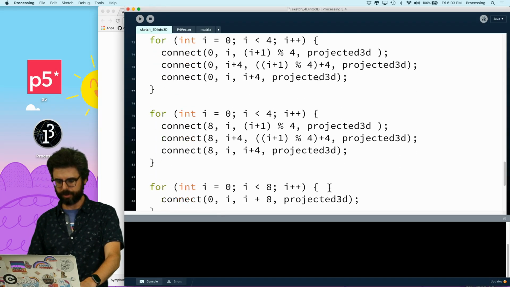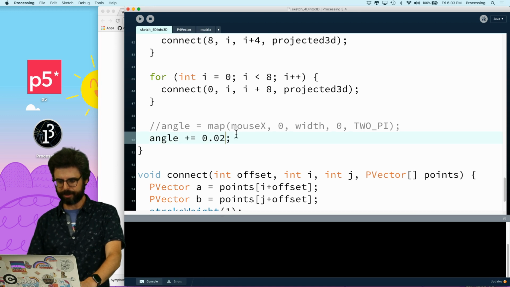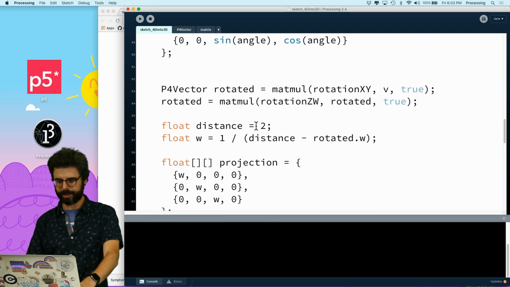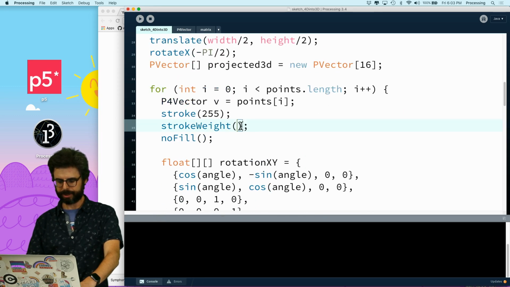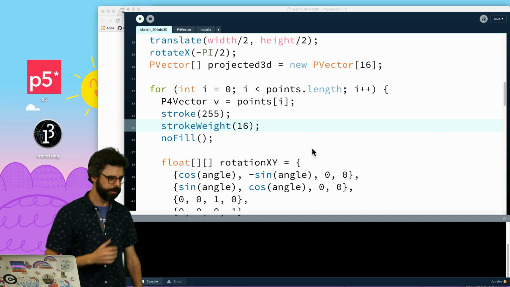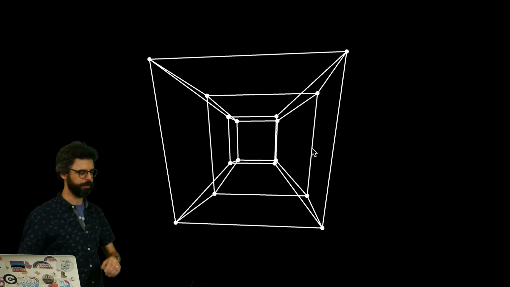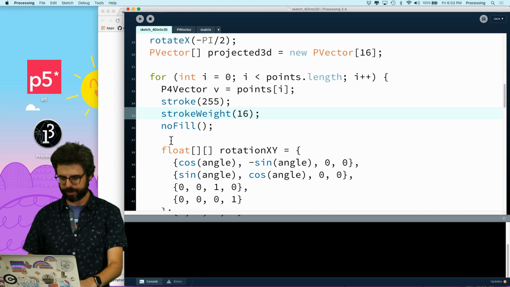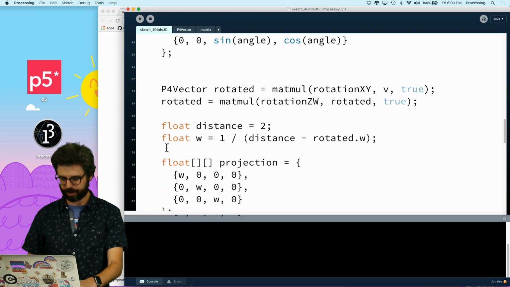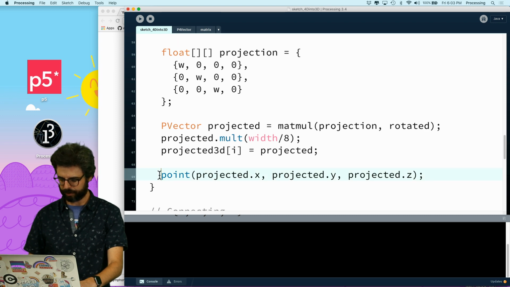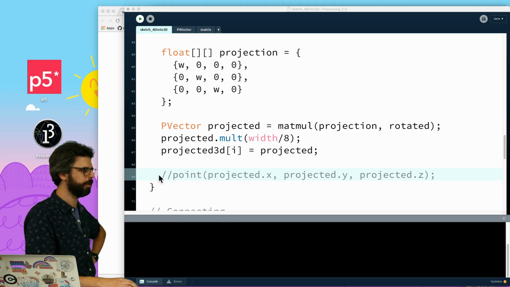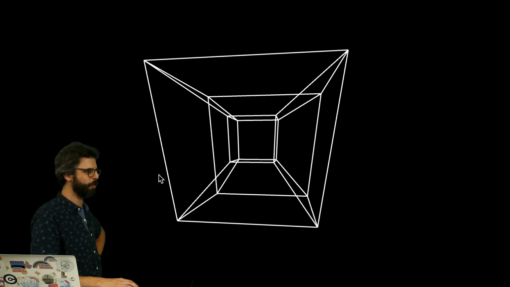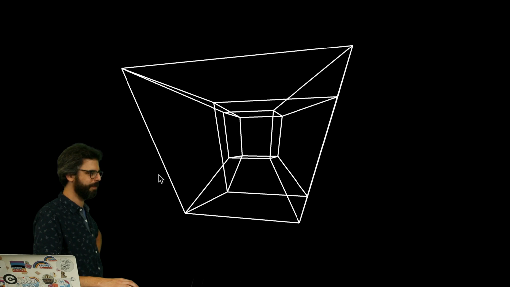Let's slow the angle down a little bit. Let's make the stroke weight 4 and the other stroke weight like 16. Let's try this. Okay, there we go. Is it actually better without the points? I just want to see what it looks like. I don't need to draw the points necessarily, right? Visually, do you like it with the points there or without the points?